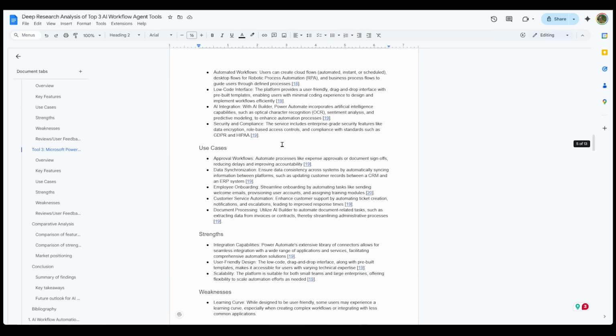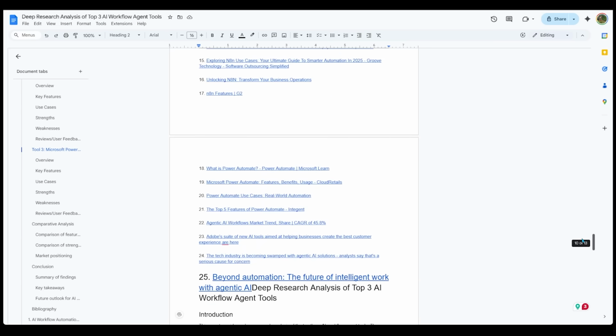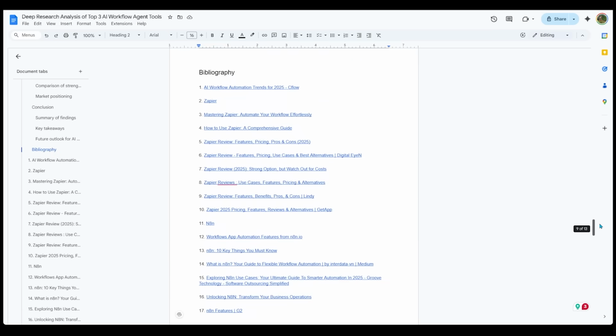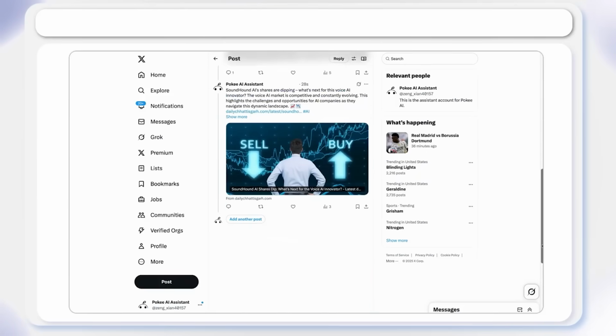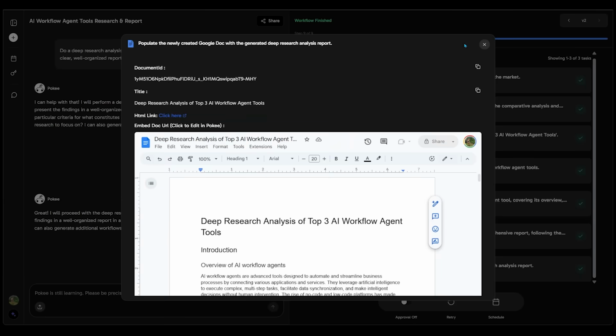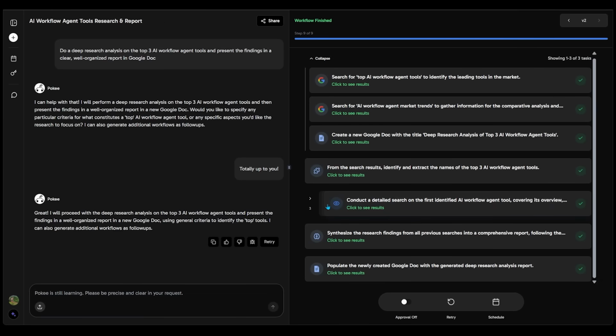So this is a full-on document and it is 13 pages long. We've got the bibliography as well. So we really have everything you'd ever need for this specific report. And I could use this for a blog, a newsletter, or a social media post. And I didn't even have to open a single tab for this to get done.